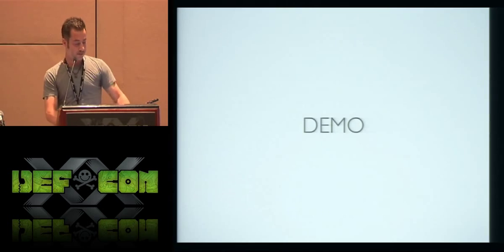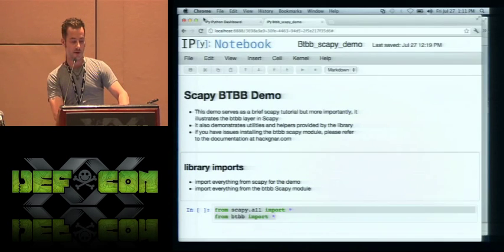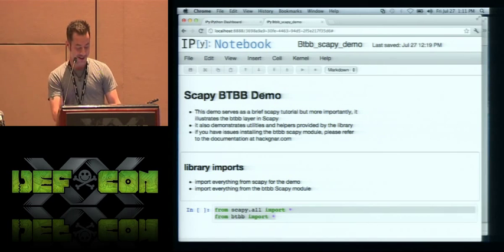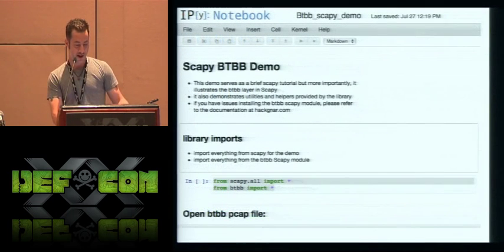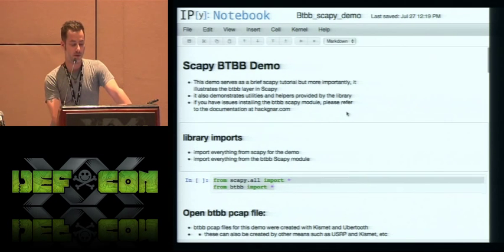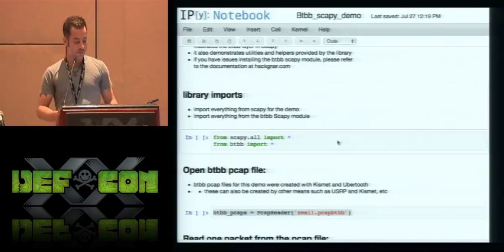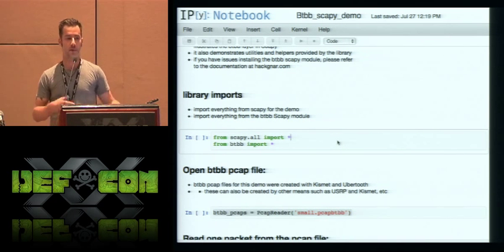So onto the demo. Anyone in the audience use IPython Notebook? I see one. All right. It's my new favorite Python tool. Basically, it's a great way to create documentation when you're actually doing this stuff and to allow people to run your code interactively. But here we go. Basically, I'm going to go through a Scapy tutorial, but using these PCAP files for Bluetooth baseband traffic and show off some of my libraries.